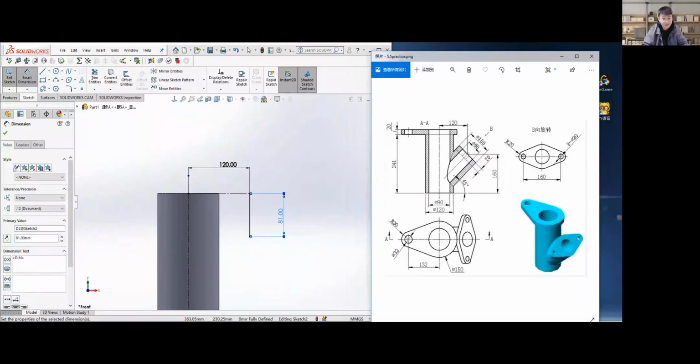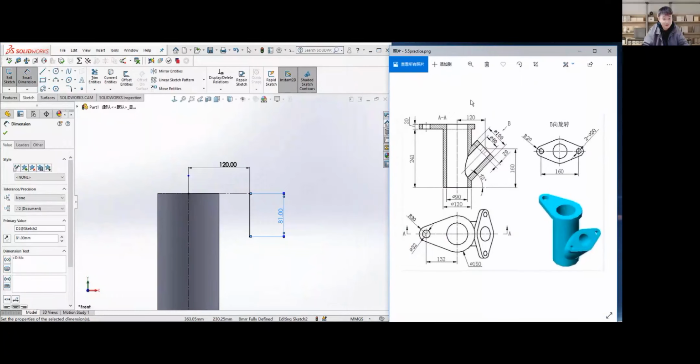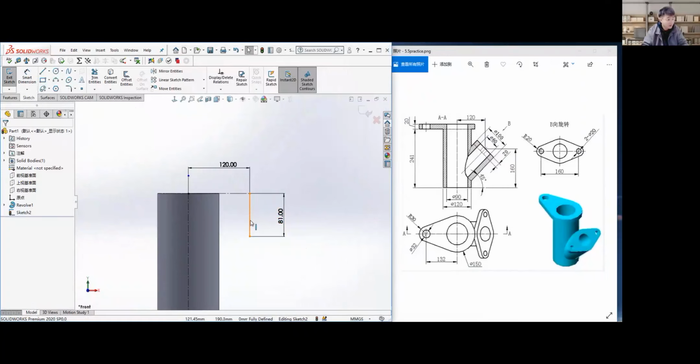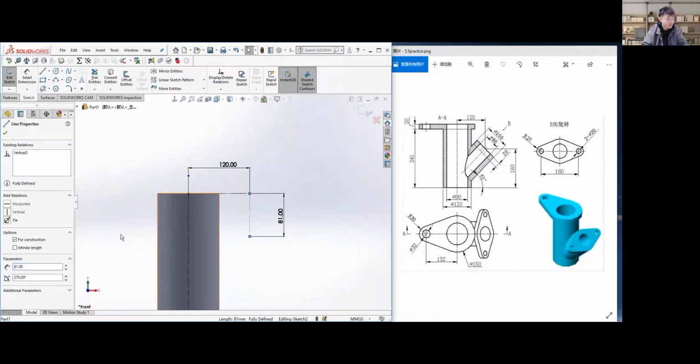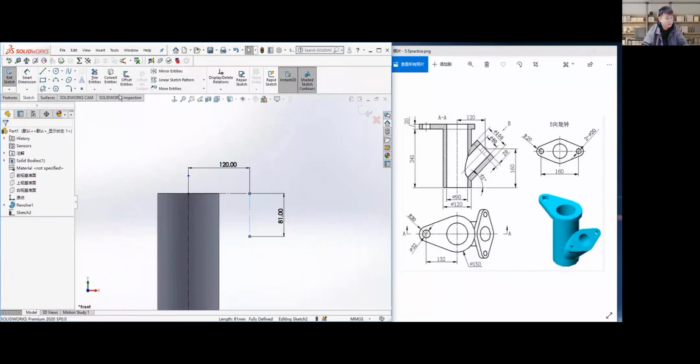Not quite convenient for me. Just for this line, see that? For this bottom right here and to this middle point of the smaller cylinder, the distance is 241 minus 160, right? Okay, and finish the dimension, and for this one is the construction too. All right.